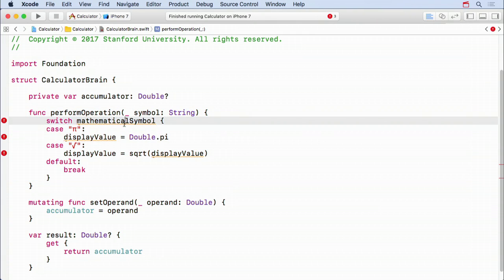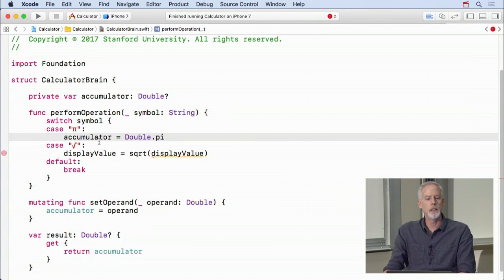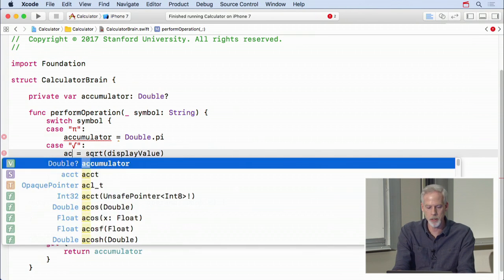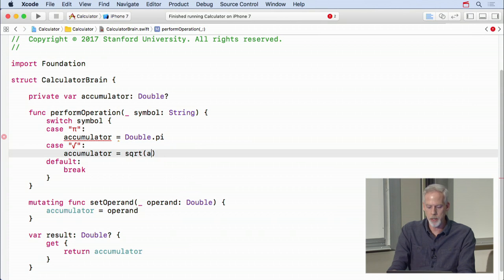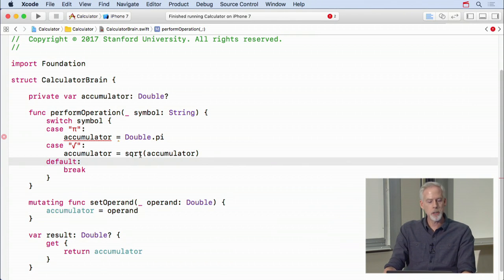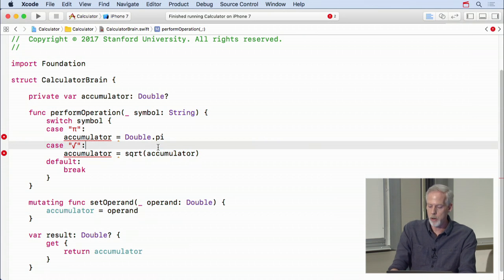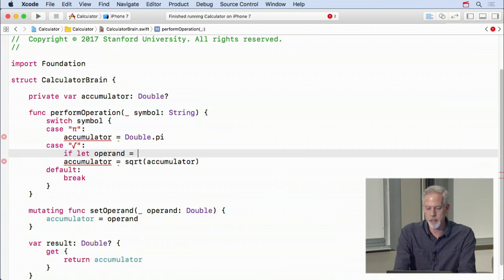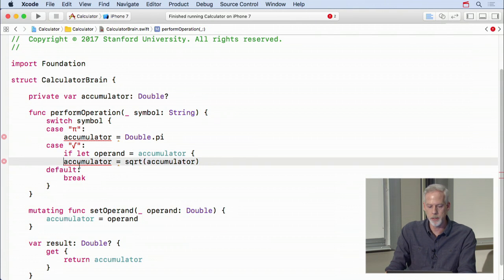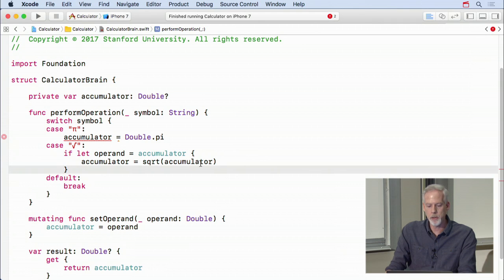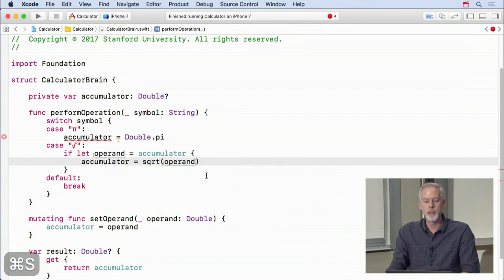And mostly that's just a matter of changing the names because this argument is symbol, not mathematical symbol, so we'll do that. And instead of setting a display value, because we're not in a UI anymore, now we're just setting the accumulator to that Double.pi, right? And same thing here, we're setting the accumulator to be the square root of the accumulator. Okay? Now this is a problem right here, this line. Why? Accumulator is an optional. You can't take the square root of an optional. So I could say, for example, if let operand equal the accumulator, so if my accumulator is set, then I can have the accumulator be the square root of the operand.